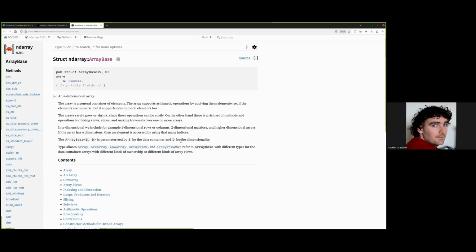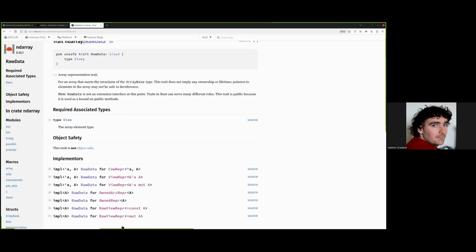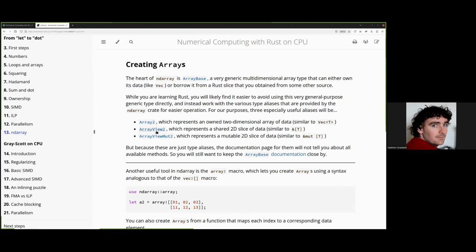You're templated by dimensionality and some data container. You need to check what are the implementations of the data container. You get a bit into the internal library. That's not so nice. This is why you have some nice user-facing aliases that allow you, in common cases, to get a 2D own array, similar to vec or NumPy NDArray, a 2D read-only view that's similar to a slice of a 1D array, or a mutable view that's similar to a mutable slice versus a shared slice before.